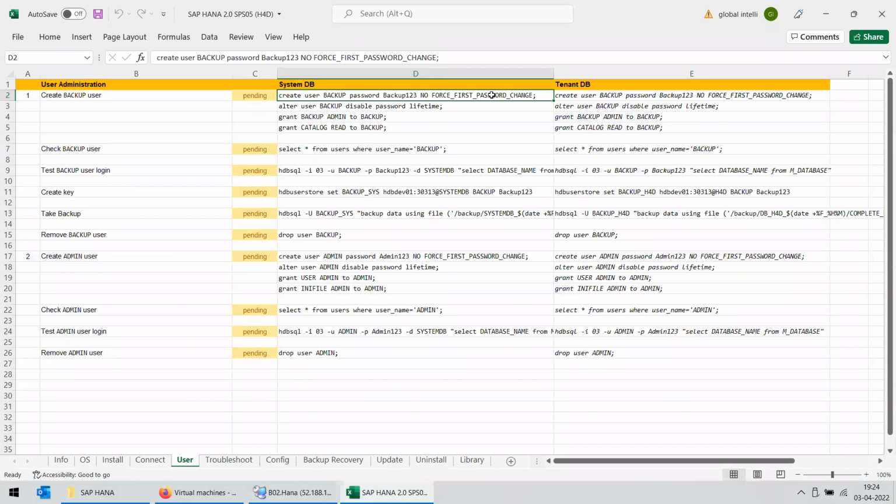So what is this no force first password change? Actually, if you only use this command, create user backup and password backup 123, next time when you log in with this user, it will ask you to change the password. The password which you give here is taken as an initial password, and the next time you log in, it will compulsorily ask you to change the password to set your productive password.